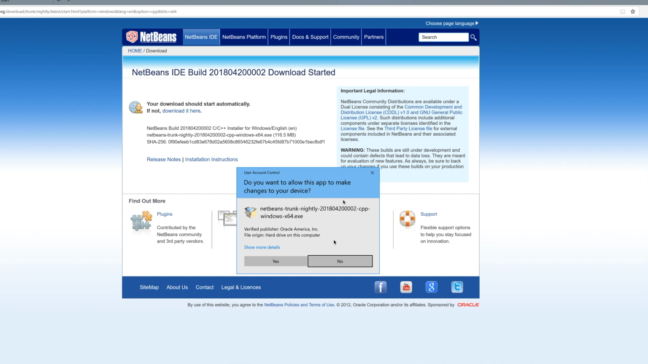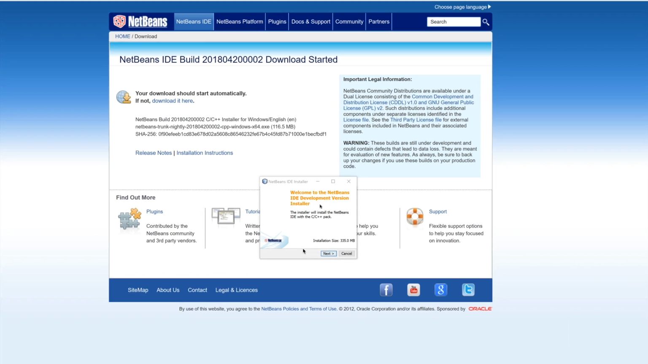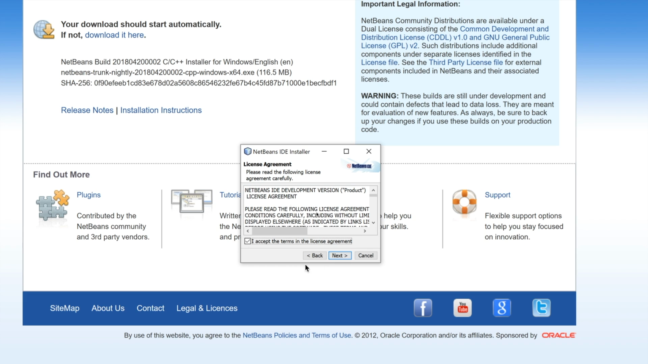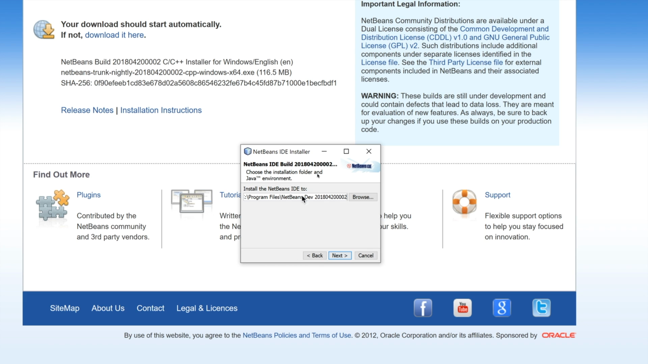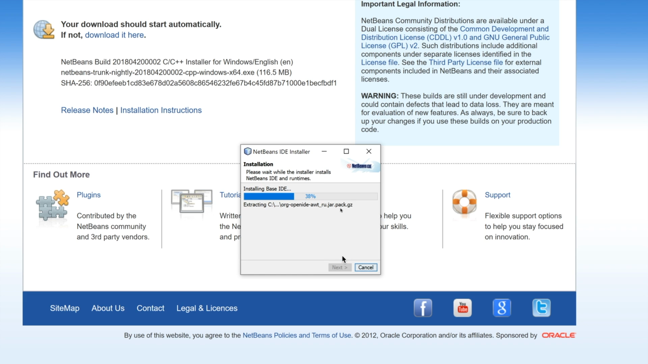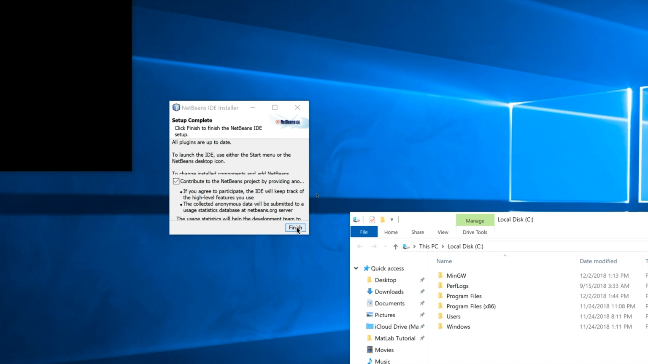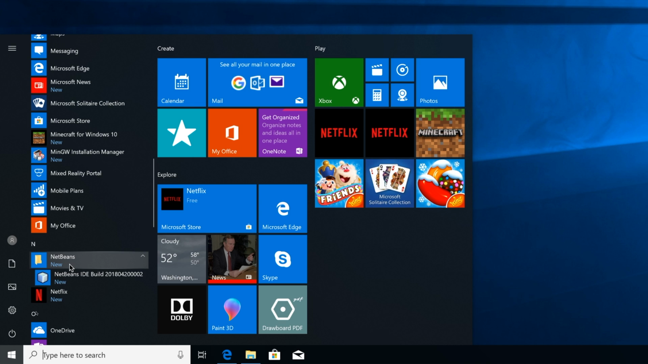Whenever you do, this is going to open up. You're going to click on yes. Then this is going to open up. You're going to click on next. You're going to accept the terms and click on next. I would just leave it in the standard directory. Click on next. It's going to install. Setup complete is going to come up, and you're going to click on finish. After you do that, if you click on the start button, you're going to see NetBeans here, and you're going to click on this to open up NetBeans.